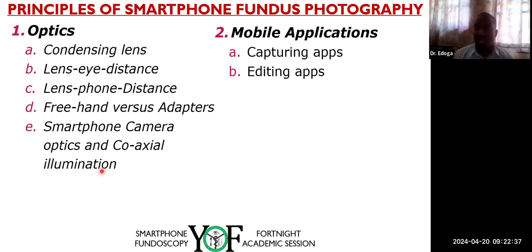For instance, if you are looking at getting the vertical cup disc ratio, or let's say disc hyperemia or new vessels on the disc, you may miss it out. So the native camera app fails. So what I found is that you have some special apps that can alter the intensity of the illumination.